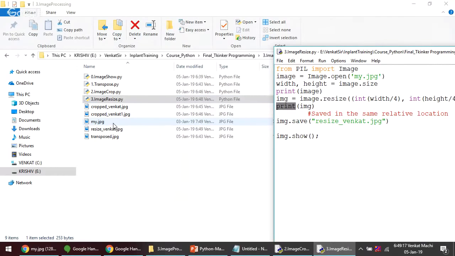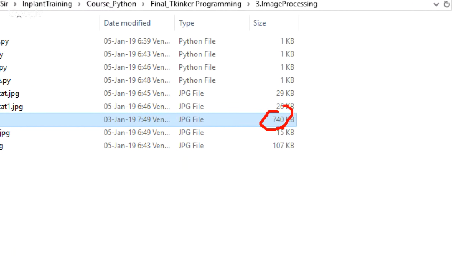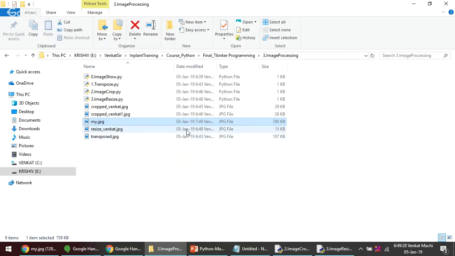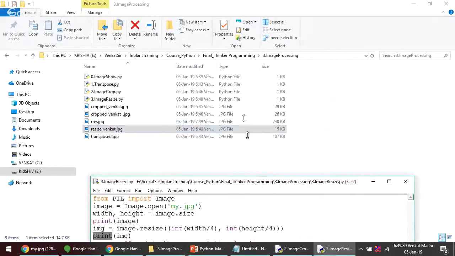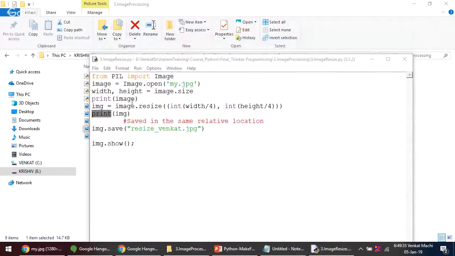My original image is 740 kb. I resized it to 15 kb. You may ask me whether the size has changed or not. So let me go back here. I'll run it and show you. I print this image, and I print this image to see the size.